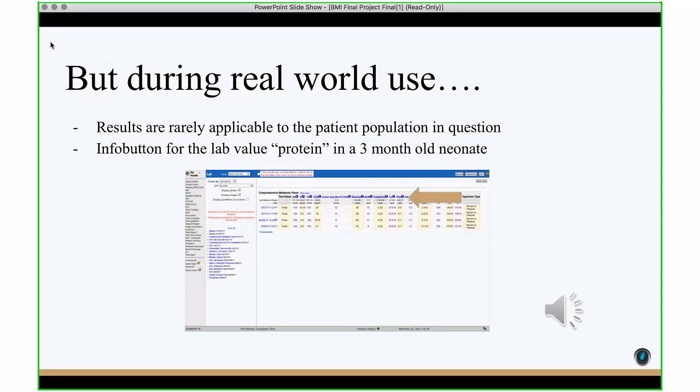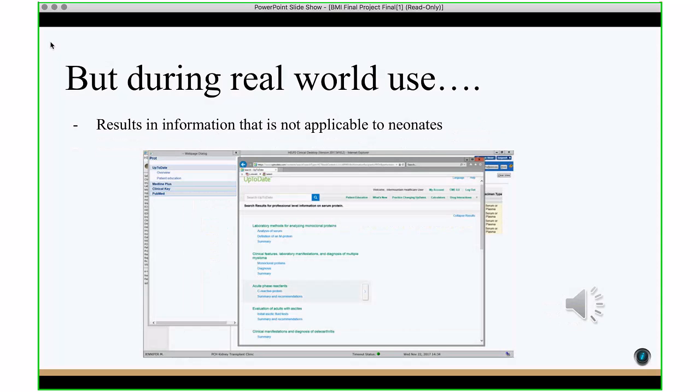I've included a screenshot from Primary Children's Hospital EMR to highlight this problem. As you can see by the arrow, the lab value called protein is highlighted. This is a simple value that has multiple meanings across different practice environments. As a neonatologist, I use this value primarily to assess an infant's nutritional status and renal function. However, as you can see, when I click on this info button, I am provided with results that are specific to adults. These are results that mean absolutely nothing to me as a pediatrician or a neonatologist.